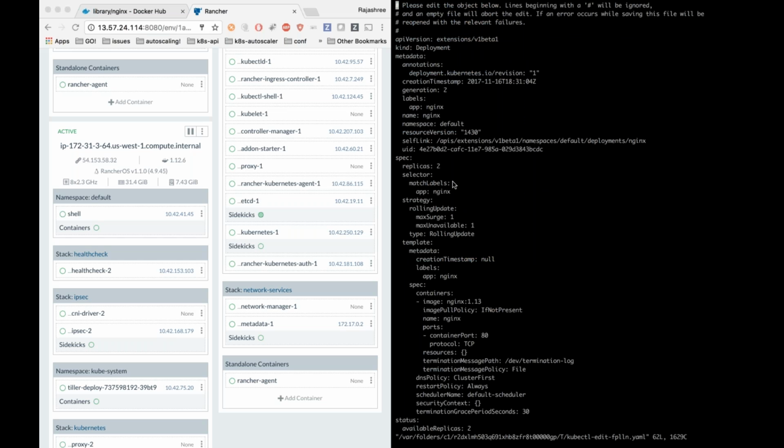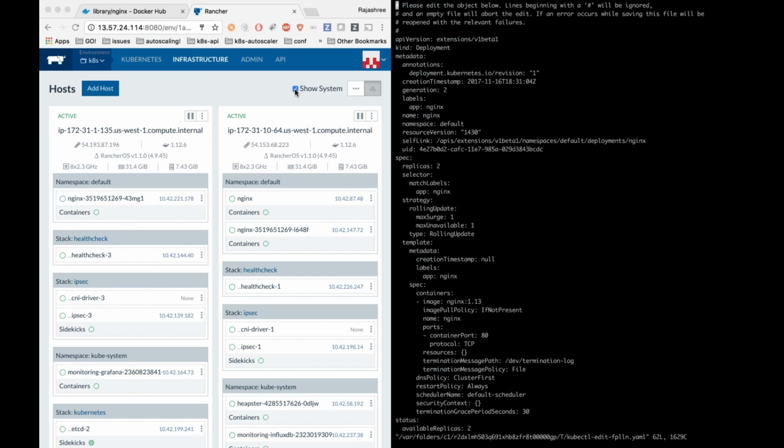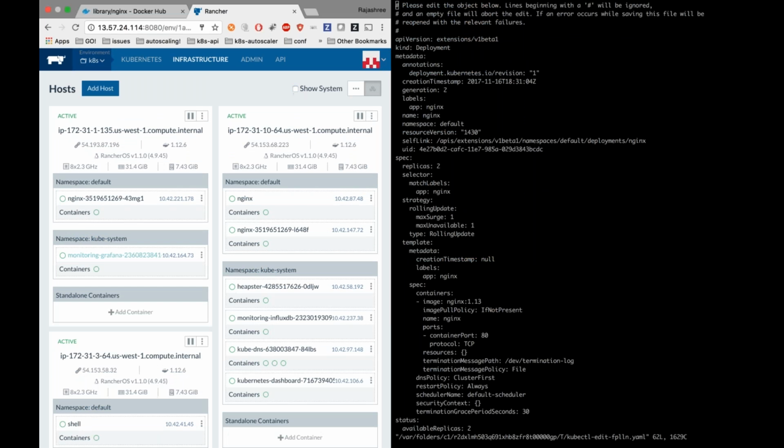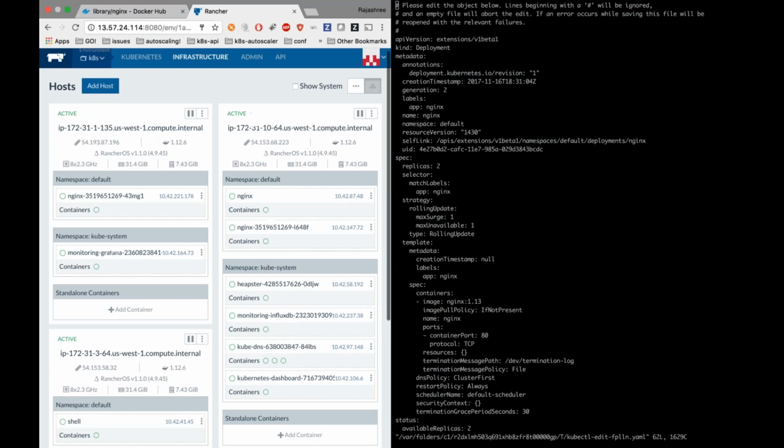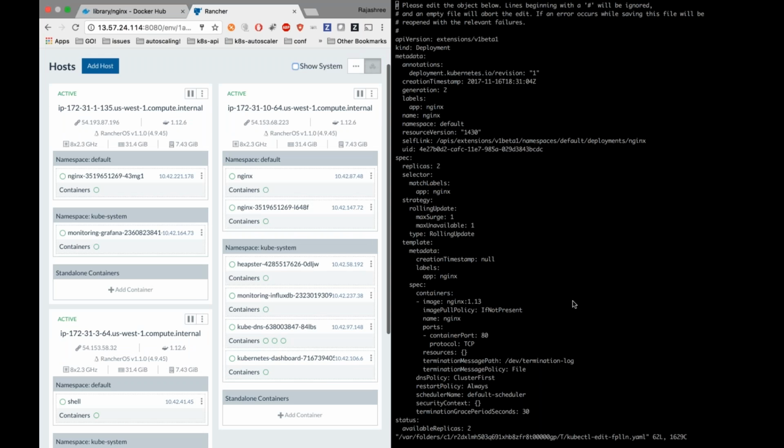Oh, sorry, real quick. If you scroll up, you can actually click on uncheck show system. It'll hide the system containers, and then you can see just the containers. So it'll be easier to see your containers that you're launching. Right. So you can see the pods created by the Nginx deployment easily over here on the host.